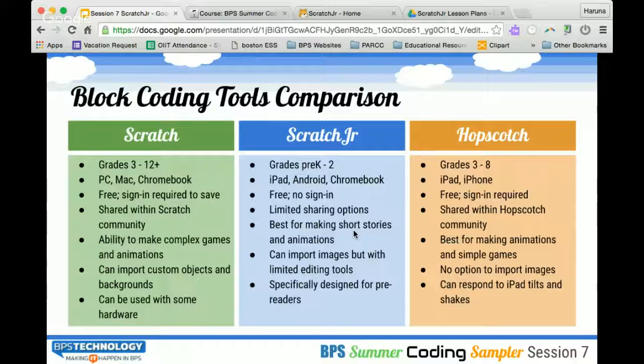Hopscotch is the next sophisticated one. It's very good for making animations in simple games. Not quite as powerful as Scratch when it comes to the actual coding aspect of it. ScratchJr is the most limited version because it is for younger kids, and it's best for making short stories and animation. It can do games, but because it doesn't have any feature to keep scores and things like that, it's a little bit more difficult to design real interactive games with ScratchJr. Although I will show you an example of that when we get there.